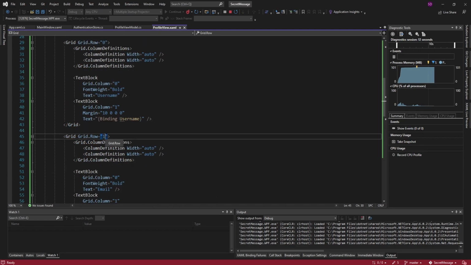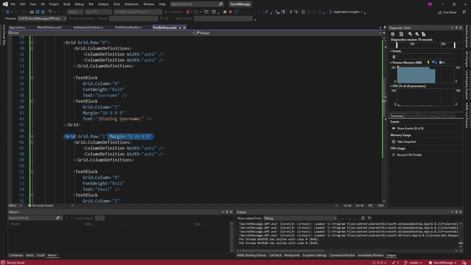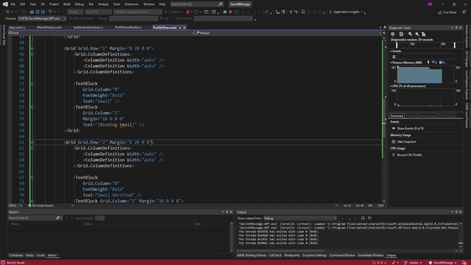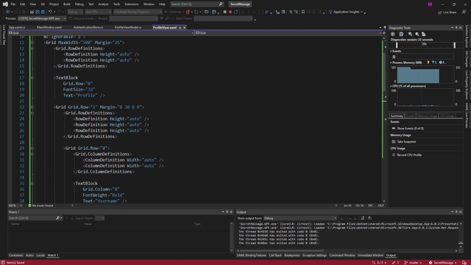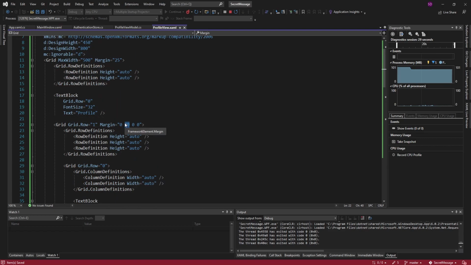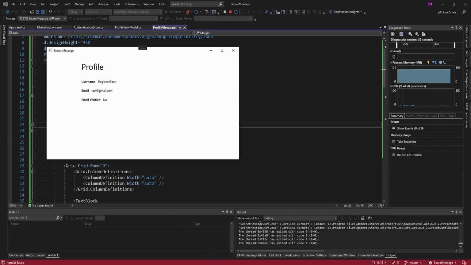So each of these rows, let's add some margin. Maybe just 20 to the top would be fine for the first row and the second row. And okay, that looks good. Maybe I want more margin on this first grid that separates the header from the details. We'll go with 30 instead of 20. And I think I like that.